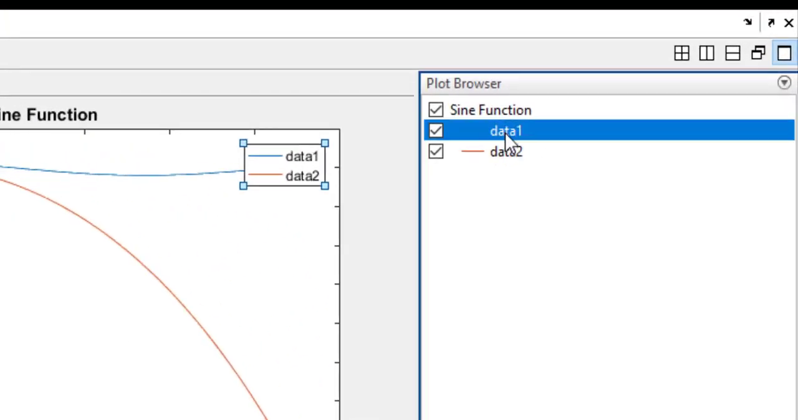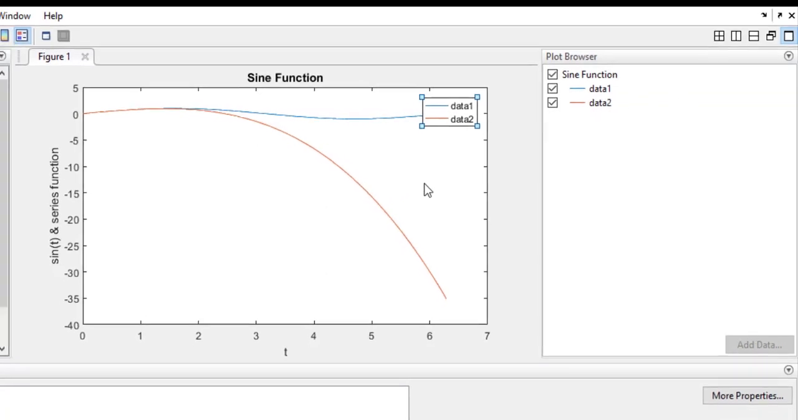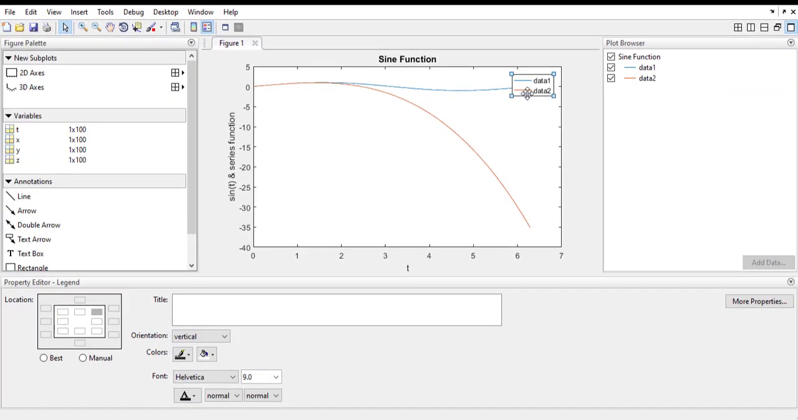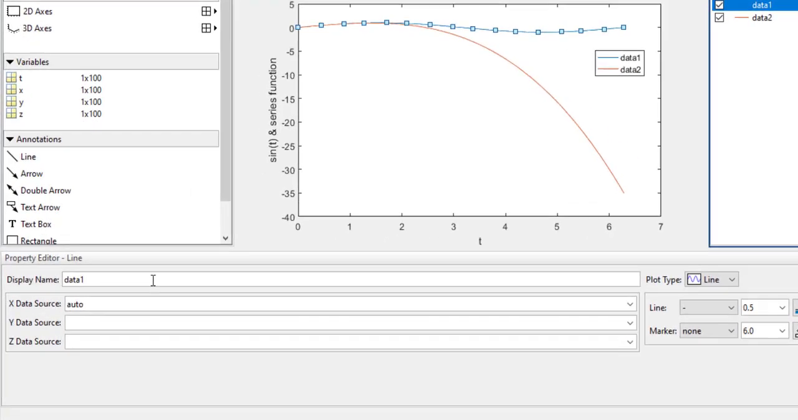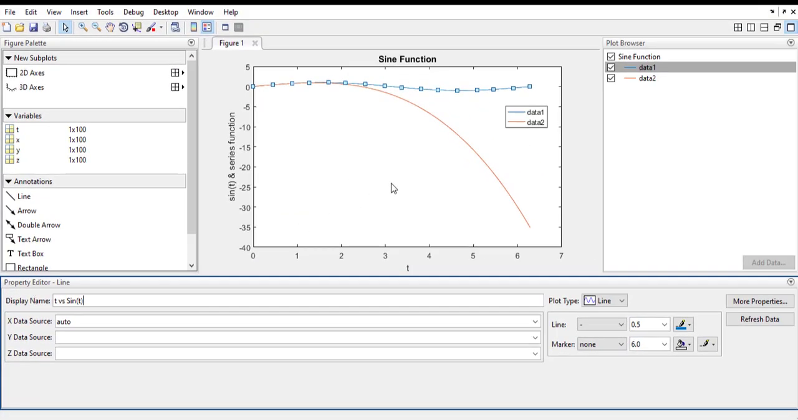Now I can say that data 1 is the case which I have given for y and x, and data 2 is the case which I have given for z and y. I will adjust it because it is somewhat disturbing the graph. Then I will represent the display name as t versus sine of t, like that I can give it.